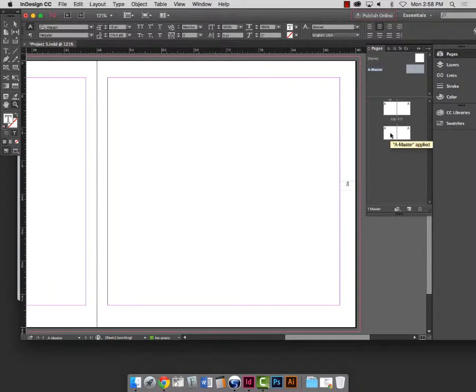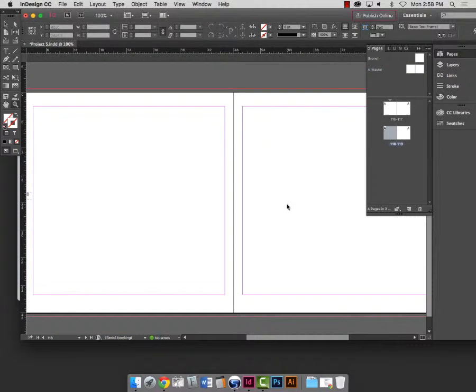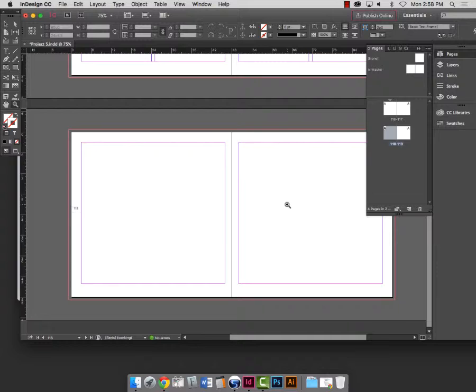Okay, let's go back to the second spread. Let's make this a 3-column grid.